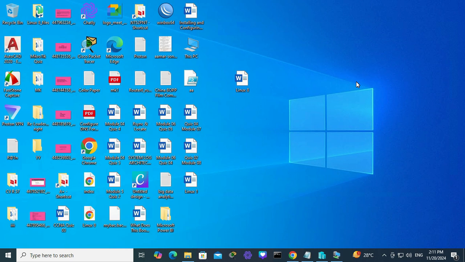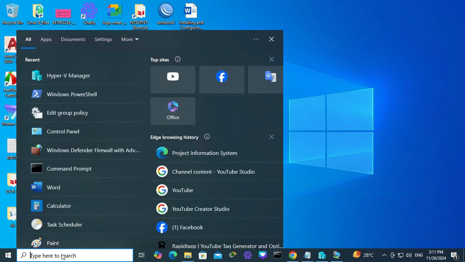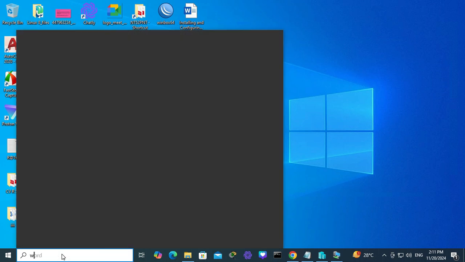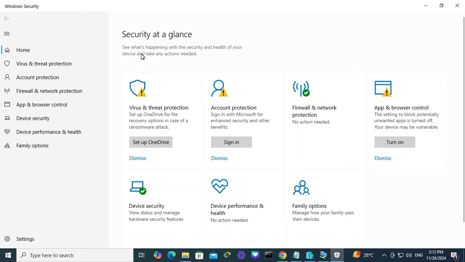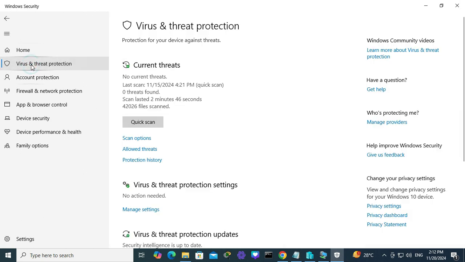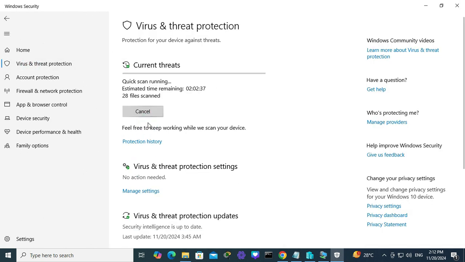To remove all types of virus from a Windows 10 computer, go to search. In search type Windows Security. Click on Windows Security. Here from the Home tab, you can select Virus and Threat Protection, or from the right pane, select Virus and Threat Protection and then click on Quick Scan.